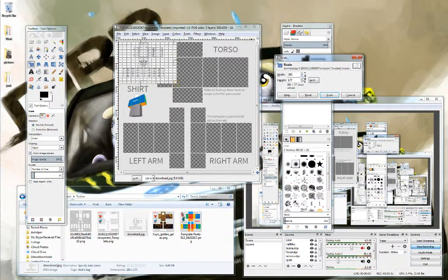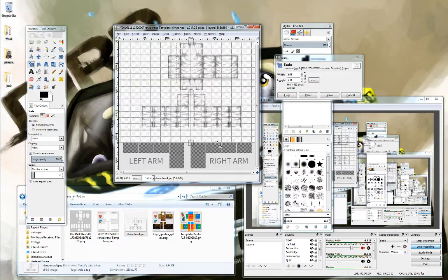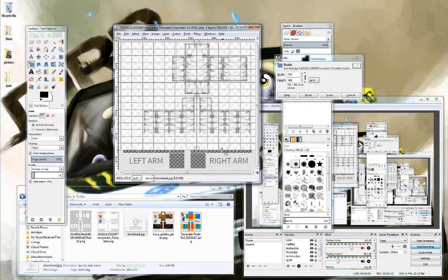Now you can manually scale it, or you can incrementally scale it. This is the lock. If you lock it, that means the two numbers will scale together. If you unlock it, you can scale one but not the other. So we want it locked, and then we want to drag the corner to where it approximately needs to be.